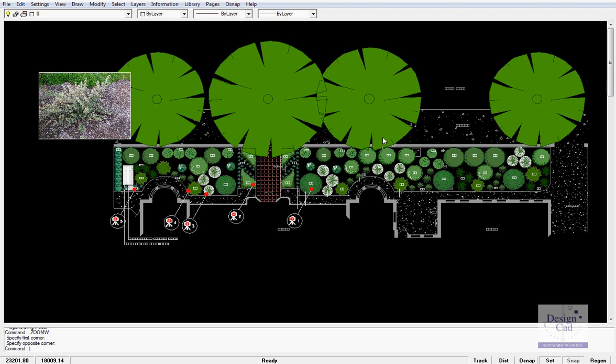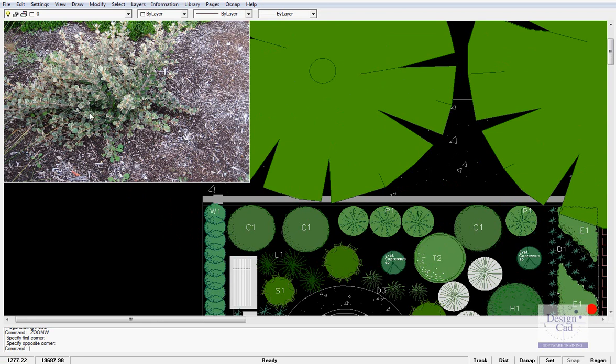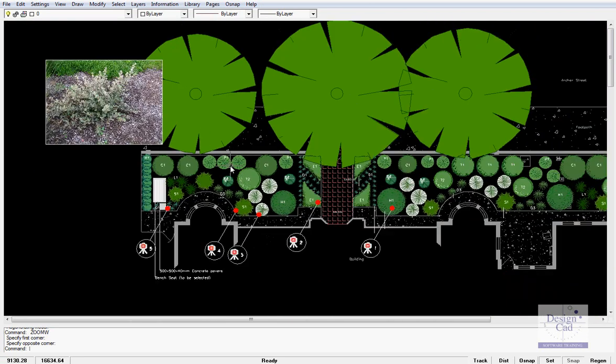As you know, you can embed photographs in GardenCAD drawings. They can be used to illustrate the plants that you're specifying in your design. Here's a photograph of Correa alba that I'm using to illustrate, not very well, one of the plants that's to be used in this design.